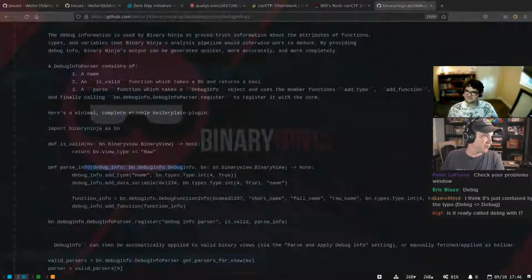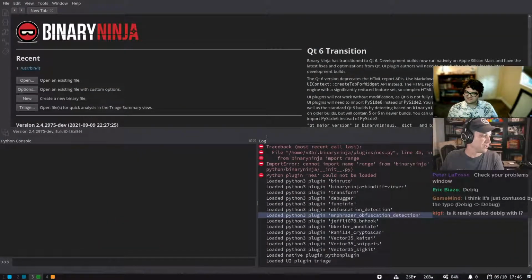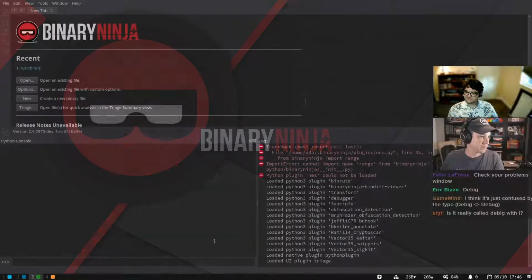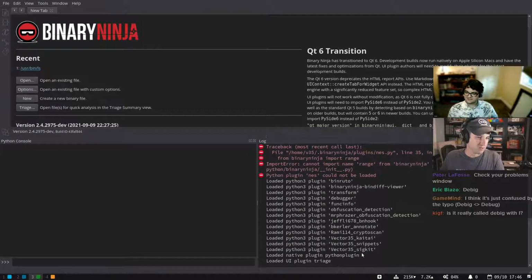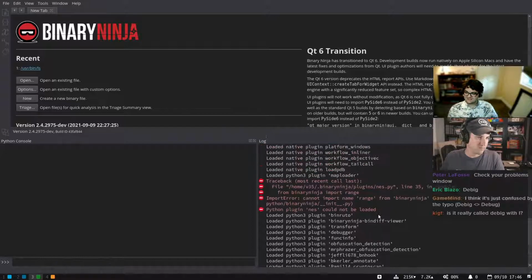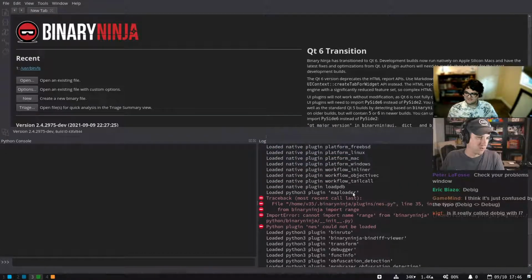All right, so now if I restart my Binja, let's see if we get our plugin loaded. Loaded map loader. You know, I made the big typo early on. We decided just to run with it, ship it. It's fine. People will get used to it.